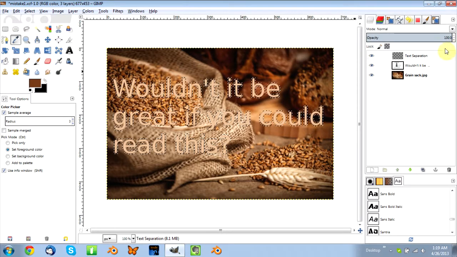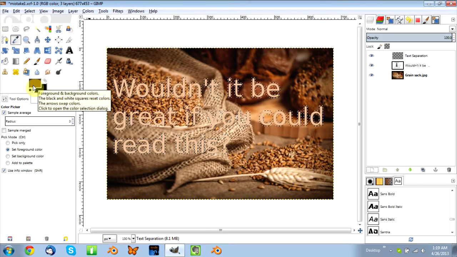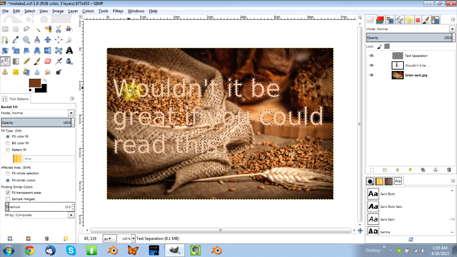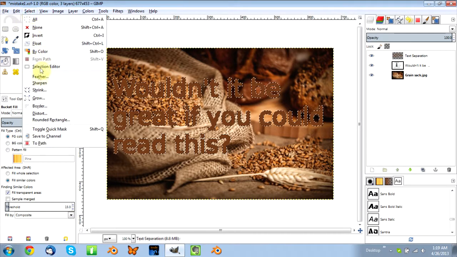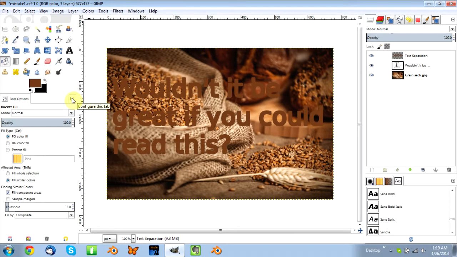Now, once we have our selection and the color chosen that we want to use, we want to use the bucket fill tool to fill the selection with our color. Don't panic if you notice that this just covered up the text. If we were to turn off the selection, you would see that we have kind of the same thing that we had a minute ago, only in reverse, because now the darker parts are blending in.